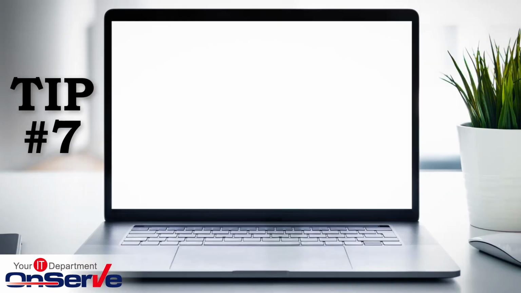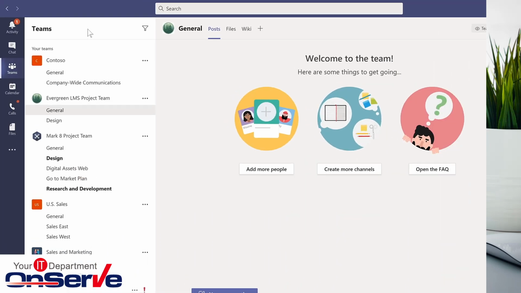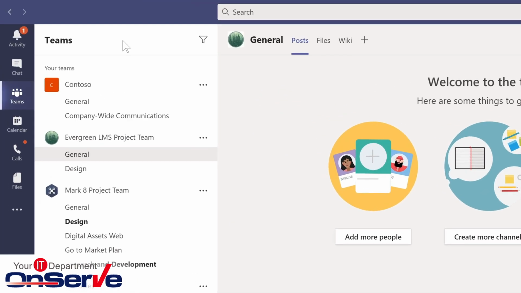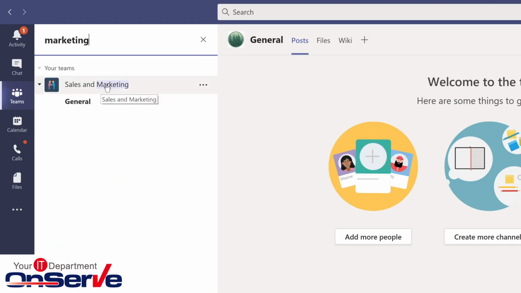Number 7, searching in teams. As we saw earlier, one way to search is from the command box. You can also search for specific people within your chat. But it's nice to know that there's a filter option or search option here in Teams. We can get to this by going to the funnel or using the keyboard shortcut Control-Shift-F. What if I'd like to find all the matches for marketing? That was easy.